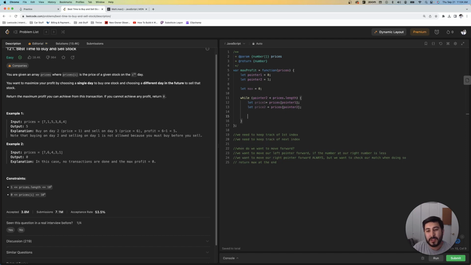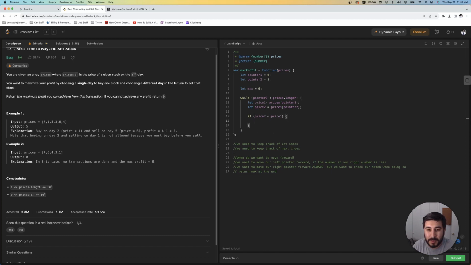All right, so now we want to check if our price 2 is less than price 1. What do we want to do? We want to move it forward, right? We want to move pointer 1 to pointer 2. And what do we want to do with pointer 2? Well, we always want to keep it moving. So we're going to say pointer 2, and we're going to do our shorthand for adding 1, plus plus.